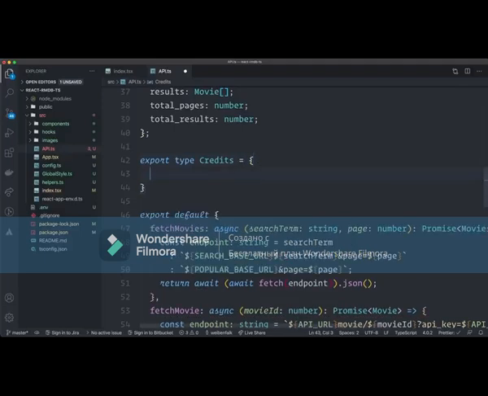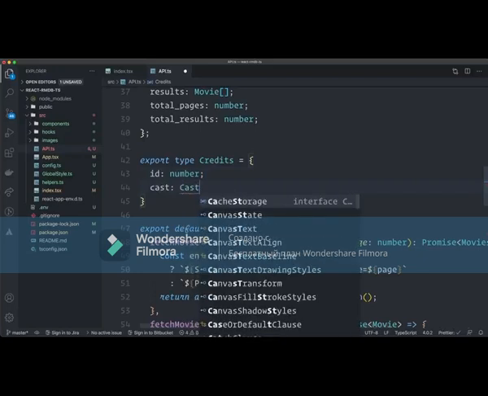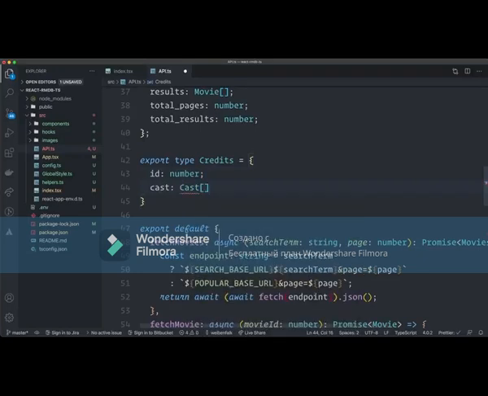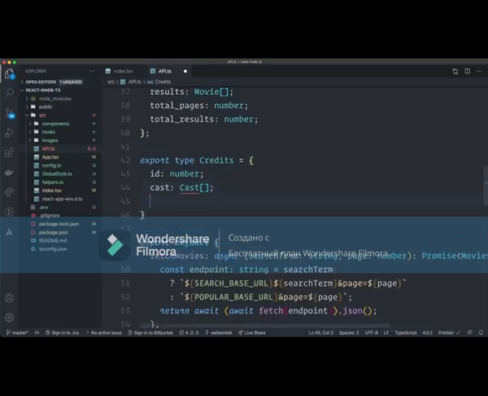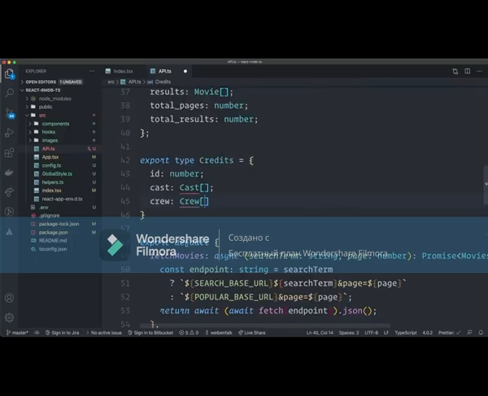That way you make sure that you can access them from anywhere in your application. The ID is going to be a number. The cast, we're actually going to create a new cast object for that one. So it's going to be an array with an object that we specify as a cast. And we're going to do that in a second. We have the crew, and it's also going to be a new type object. So an array of crew, like this.